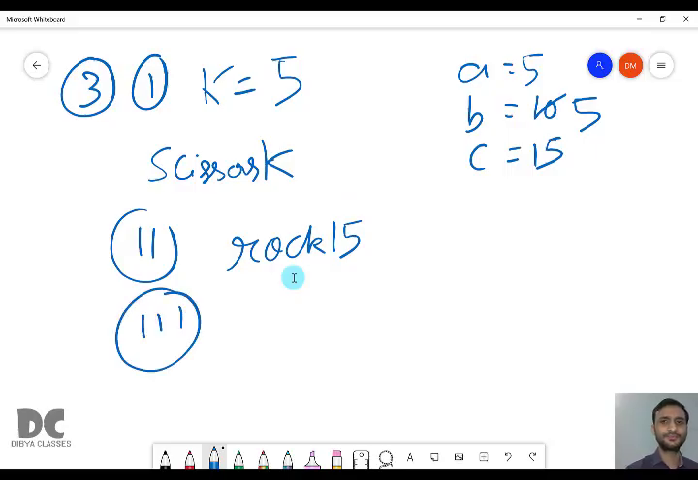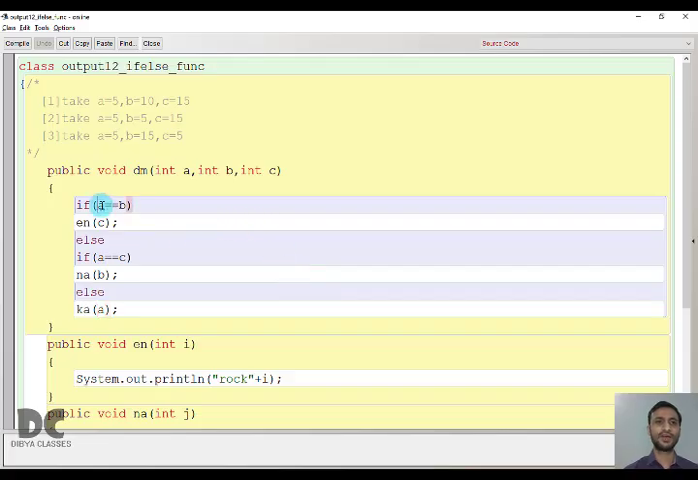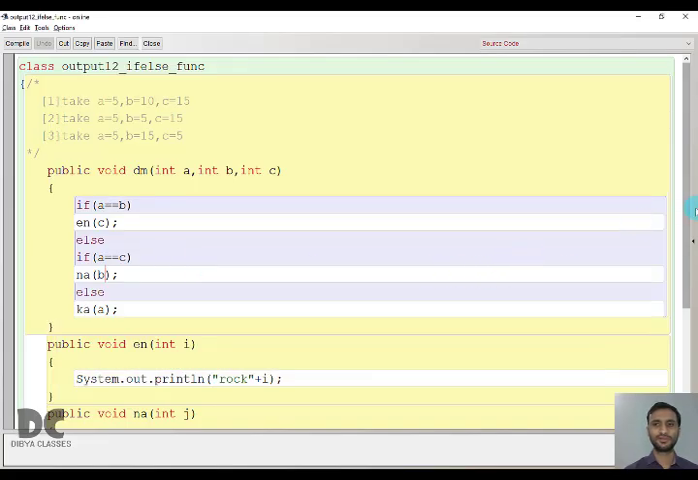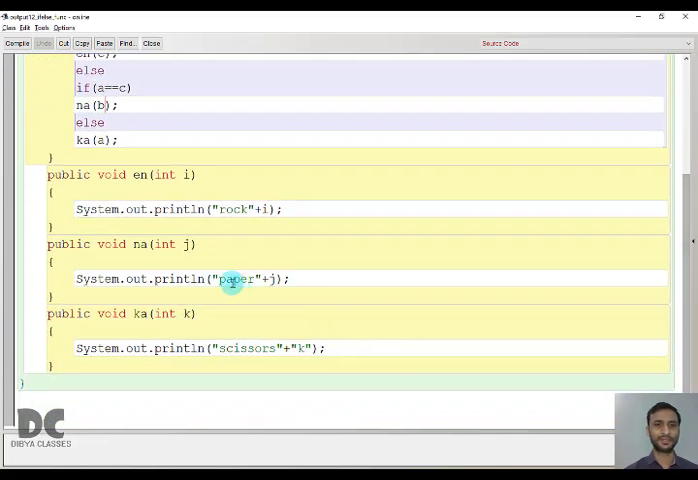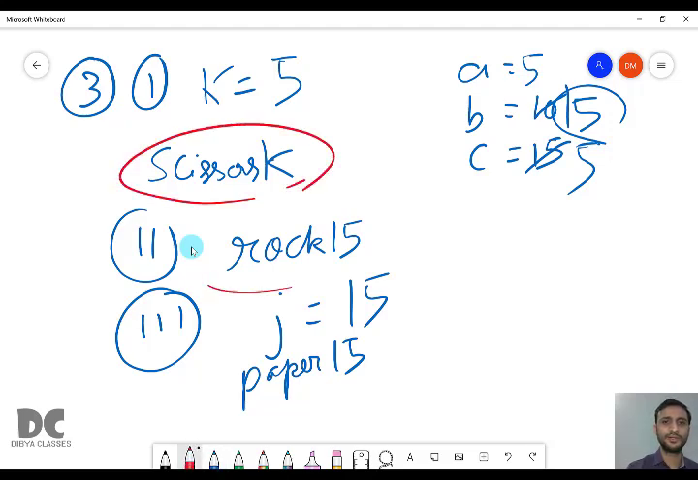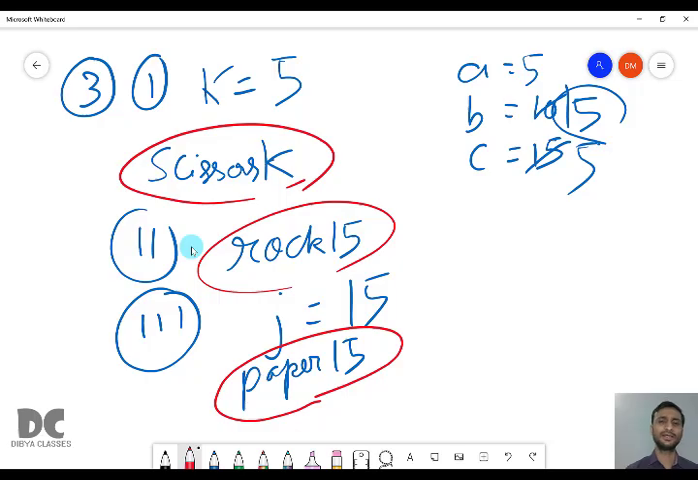Next, for bit 3, we have the values 5, 15 and 5. So 5 equal to 15? False. Then else, 5 equal to 5? True. It means it will call the function na and send the value of b, that is 15. It will send the value 15 to the function na. So in the variable j, it will store the value 15 and it will print paper 15. So the answer of bit 1 is scissors k, bit 2 is rock 15 and bit 3 is paper 15.